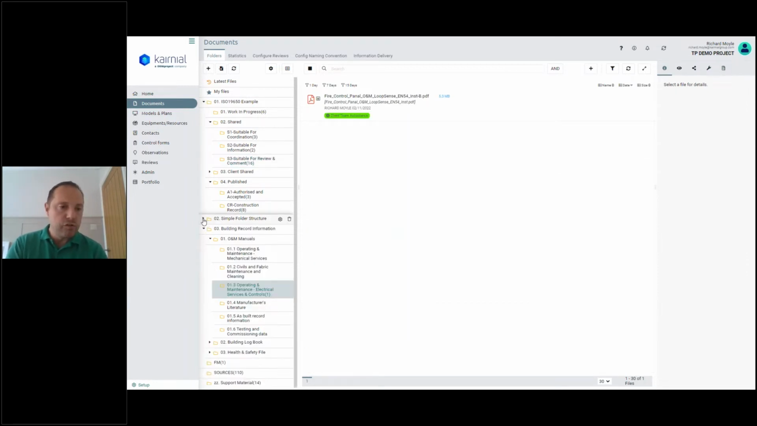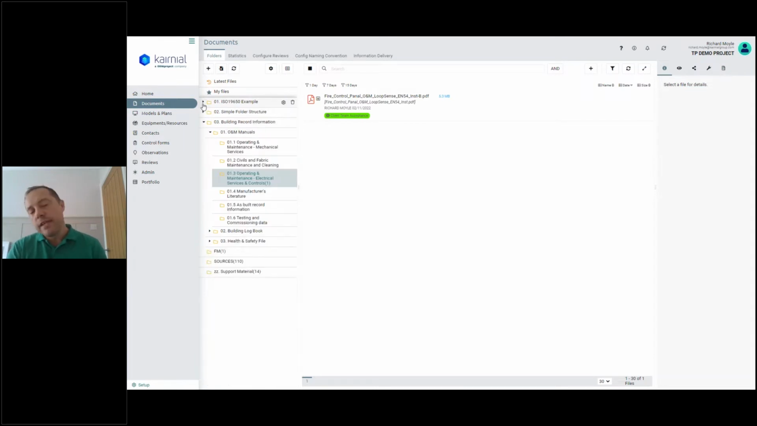We'll focus on this structure here. Let's just minimize this. Worth mentioning, everything you see here is tailored to you. So it's your structure, and more importantly, you can structure it yourself. So we're empowering you as our client to be able to set this up and structure this around your handover information and the way that you want to accept information.